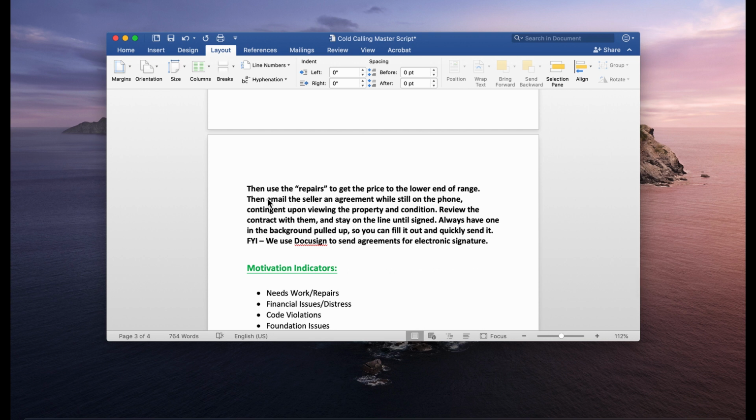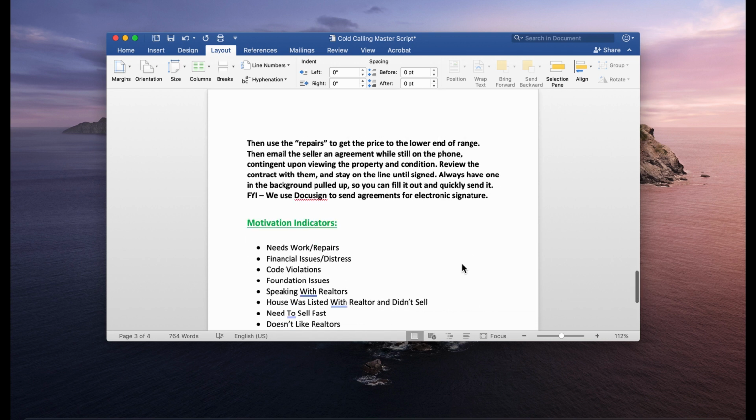So if they're okay with it, then you're going to use the repairs, obviously, justifying that to get the best price that you can, but email them the agreement while still on the phone, all right? It's got to be contingent upon viewing the property in the condition. So review the contract with them and stay on the line until signed. Always have one in the background pulled up so you can fill it out quickly and send it. I gave you guys copies of the contract. And just an FYI, I talked about this in other steps as well. We use DocuSign to send agreements for electronic signature.